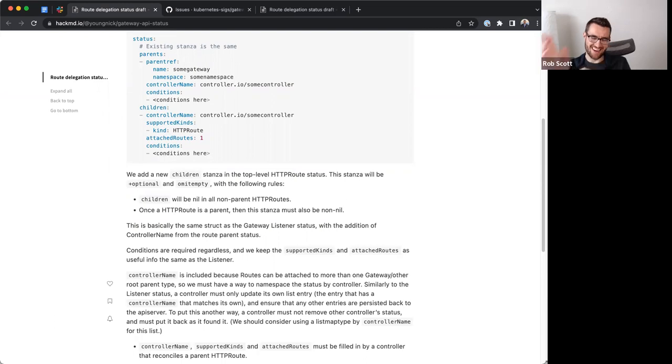Sorry, Rob, I was just going to ask, I was a little confused with the YAML indentation here. Are parents and children the same level? Yes. Okay, so each has controller name, for both parents and children. Okay.